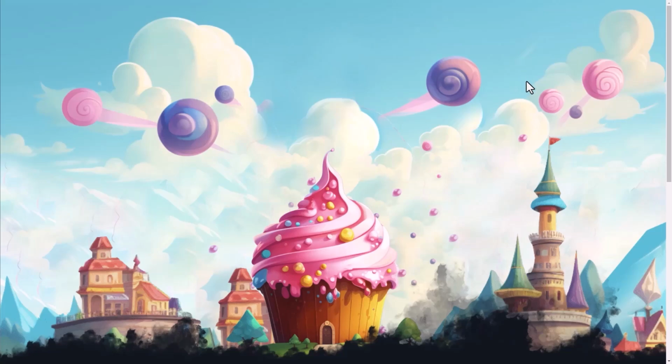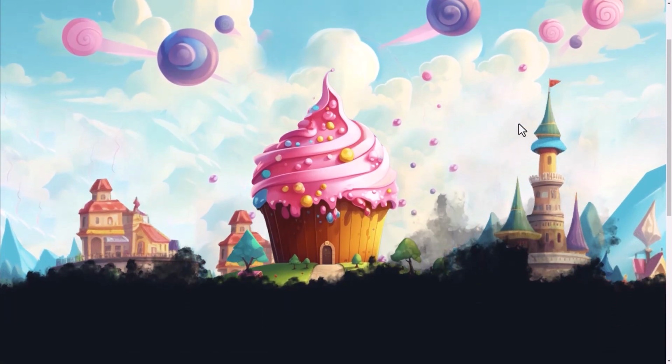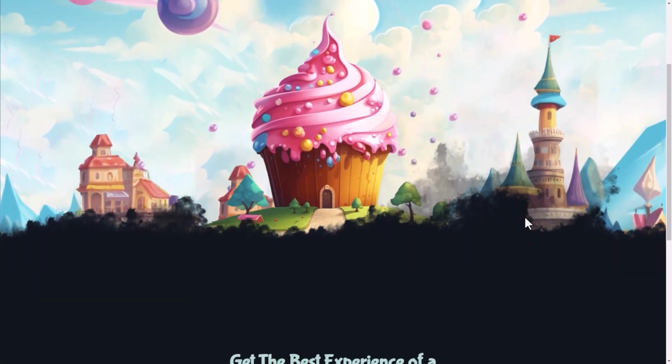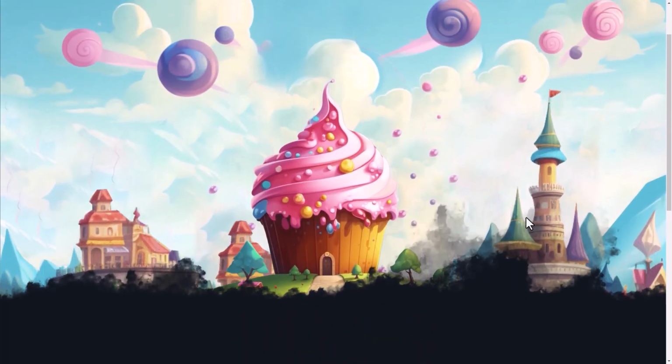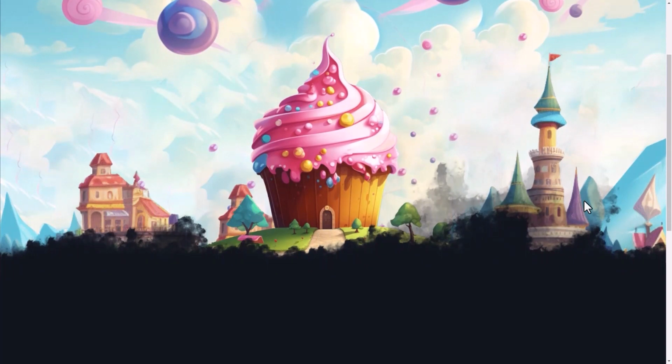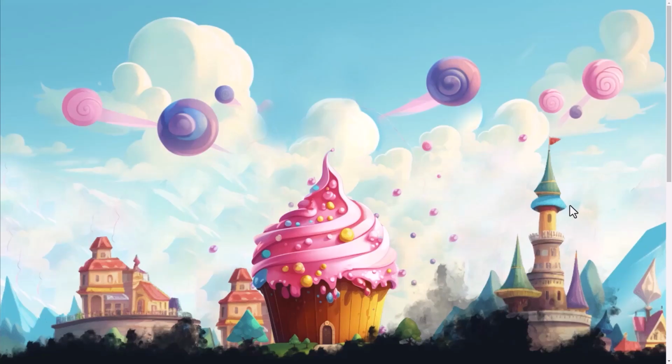Hello ladies and gentlemen, welcome to another project tutorial. In this tutorial we're building this kind of parallax effect using GSAP. So as you can see, it's smooth and works perfectly. Let's get started.